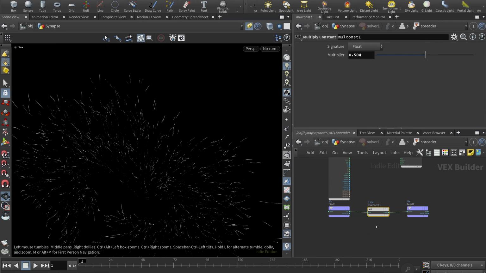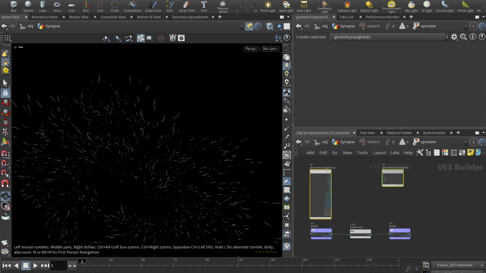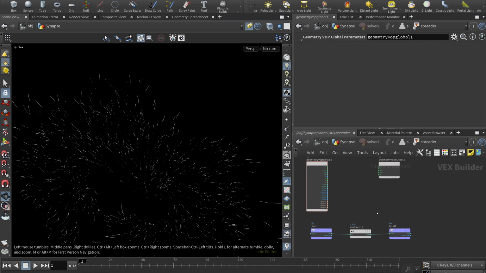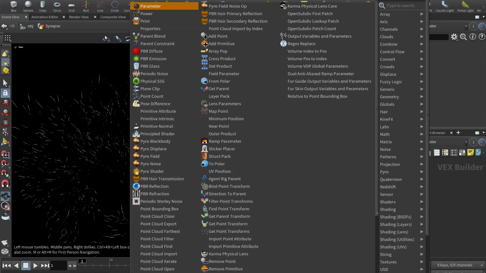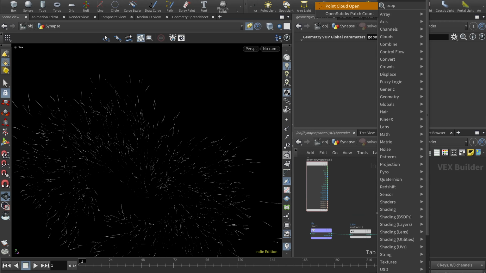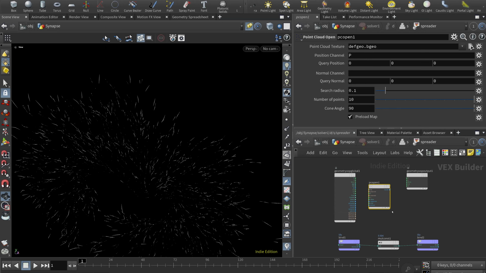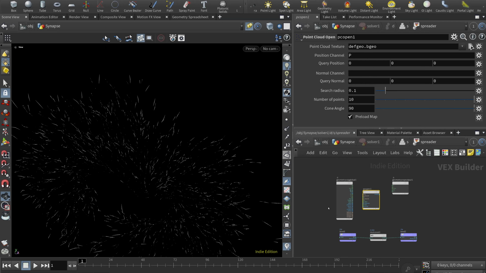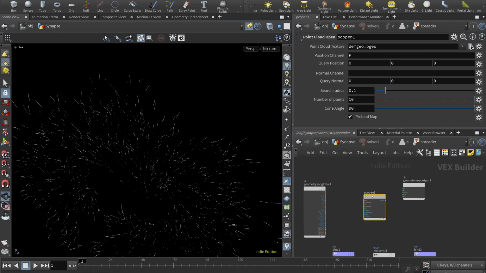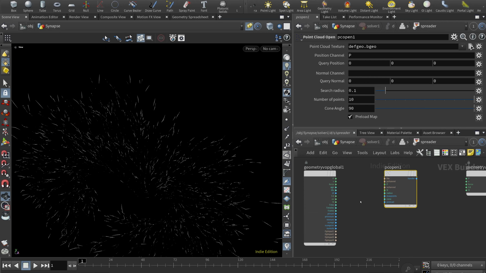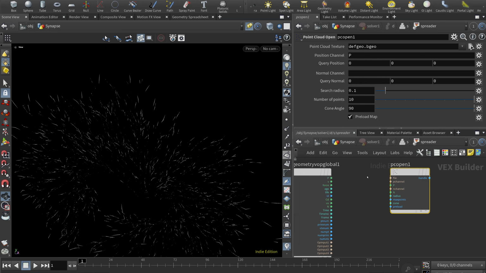So we will have to get the attribute from somewhere else. One second. But before we do that, let's spread this around. And to do that, you need a point cloud open node. These are these VEX nodes that you might not be familiar with, and they might be a little bit unfamiliar, and they're also a little bit complicated. But let's go through it together.